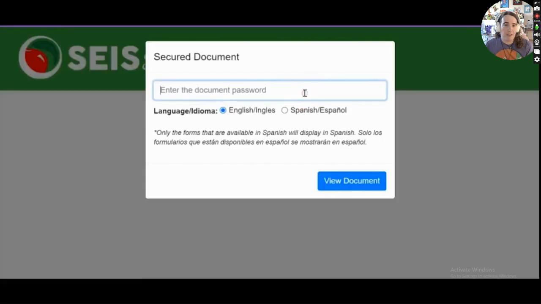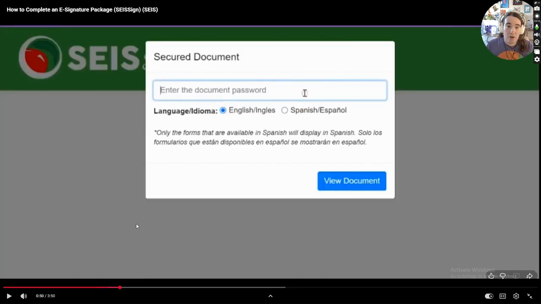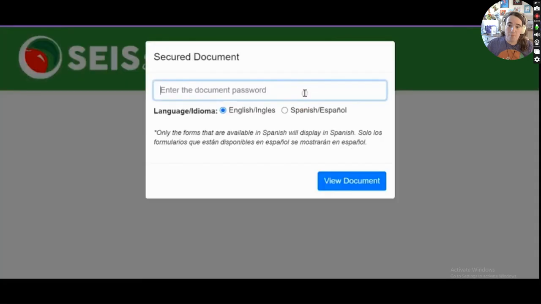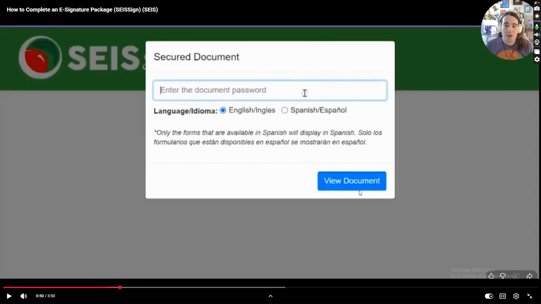page that's going to look kind of like this. It might not look exactly like this. In my experience, mine don't include the language button down there. Mine usually just contain the document password box, and then you type that in exactly as the password is given, and then you would click View Document.